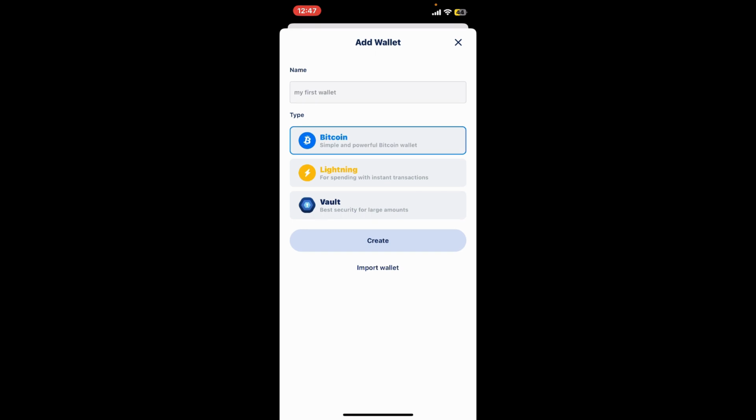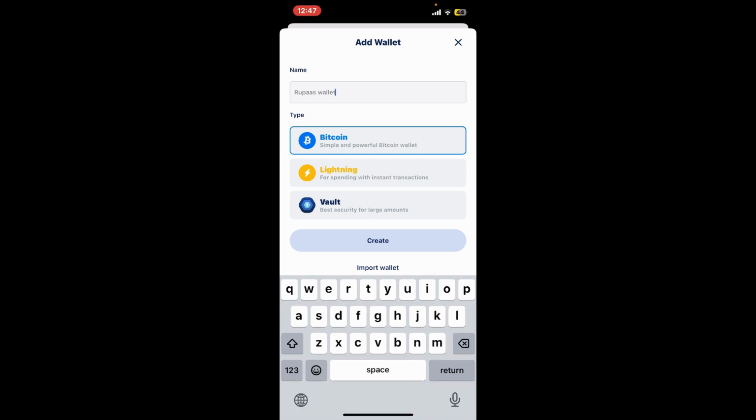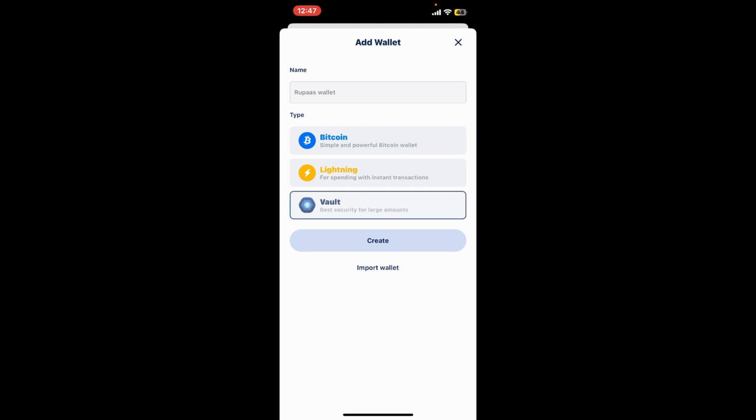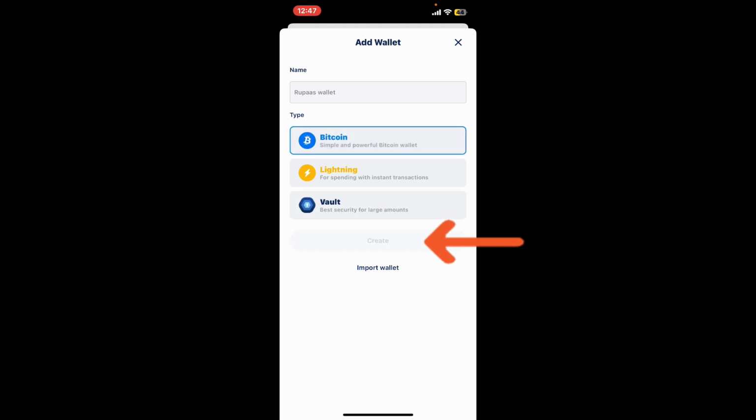Now, go ahead and type in your wallet's name in the first text box at the top. Once you are done, select the type of wallet you would like to sign up with and tap on Create.